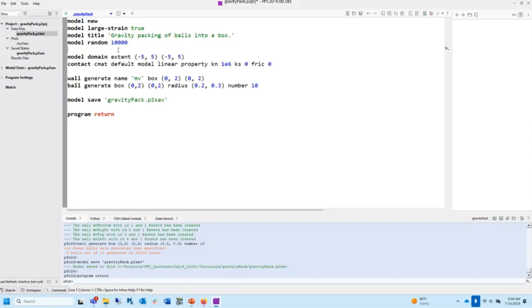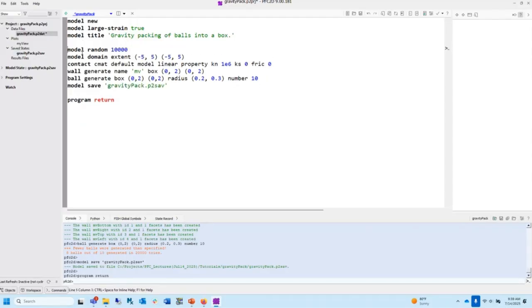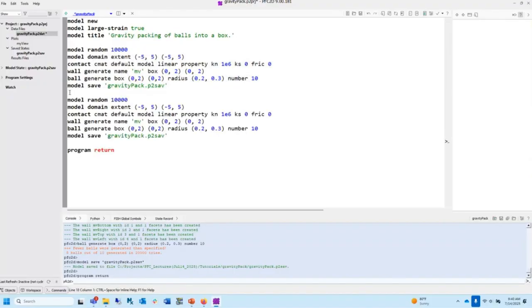Or what does the default mean? Let me put it this way. Let's actually do it. Let's set this up so that I can make 3 runs, each of which has a different random seed. Okay, with me? Yes. So one way I could do that is this: model new, model random 10,000, do these commands. I'm going to copy this. This is not a good way to do it, but I'm illustrating the point.